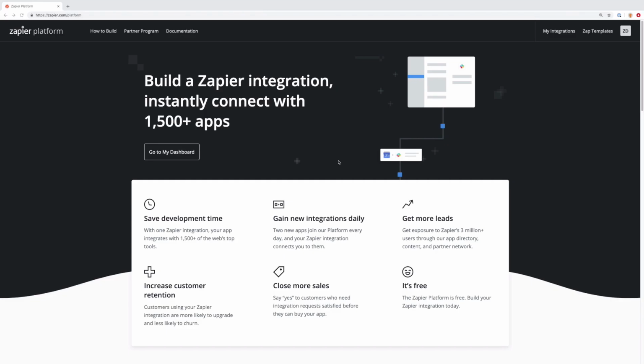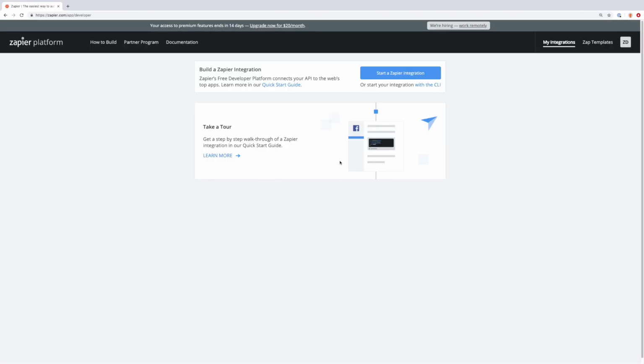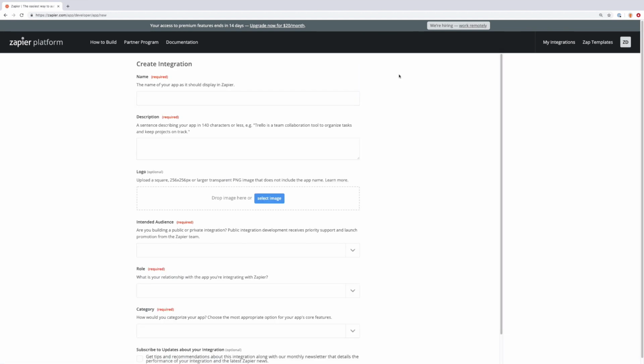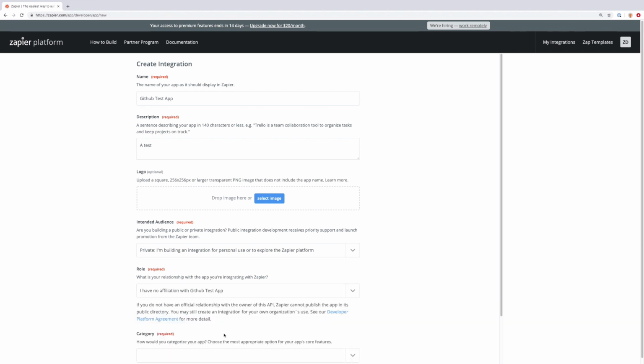To get started, go to zapier.com/platform and click My Integrations. From here, click Start a Zapier Integration. Fill out the name, description, and other required fields, and when you're ready, click the blue Create button at the bottom.